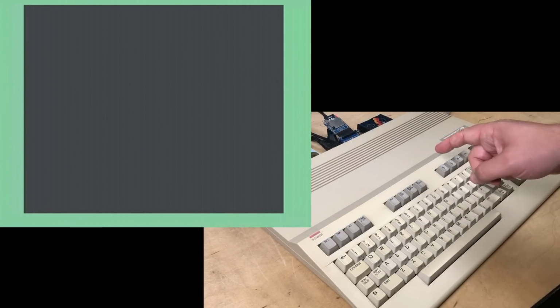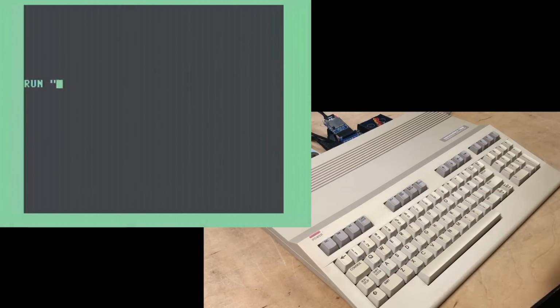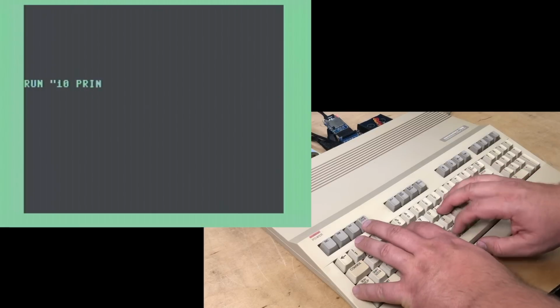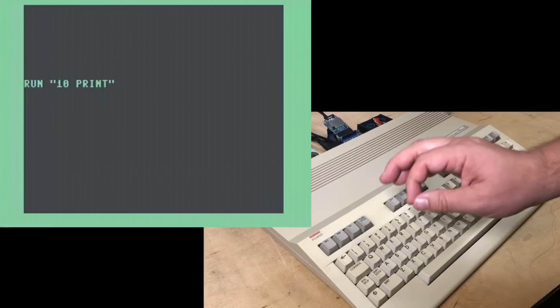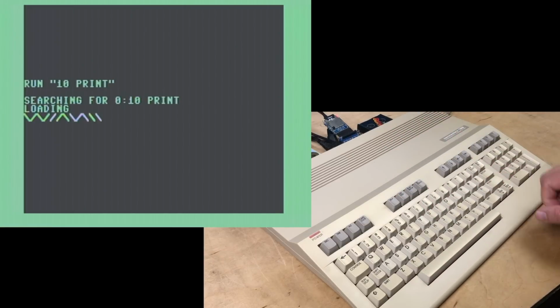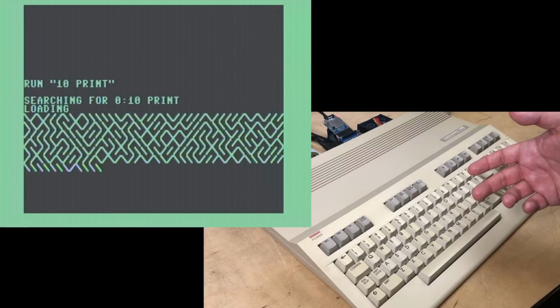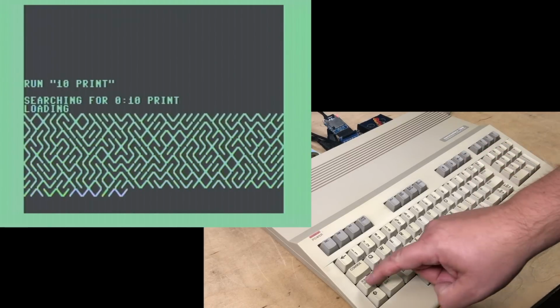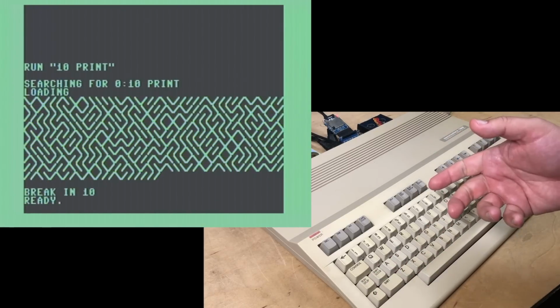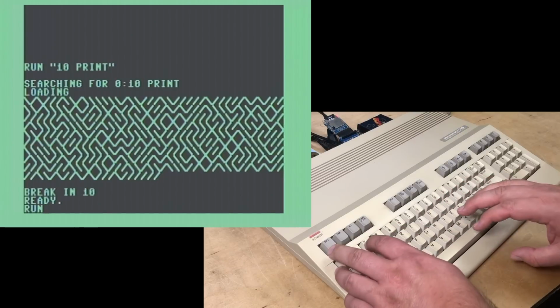Now Commodore 128 BASIC has a feature where you can have a string parameter for run, and you can type in a file name, and it will load and run that program. I've already got one called temprint on the disk here. And there we go. It's able to load and run temprint. The parameter passing trick that we've been talking about today works with this.